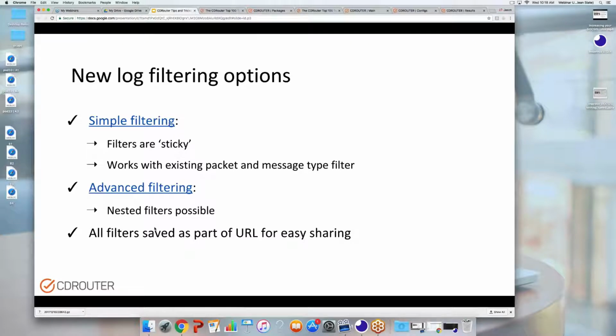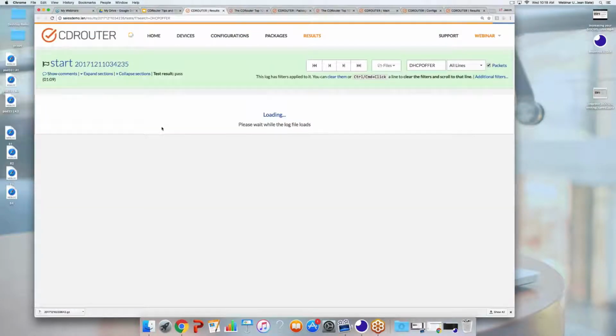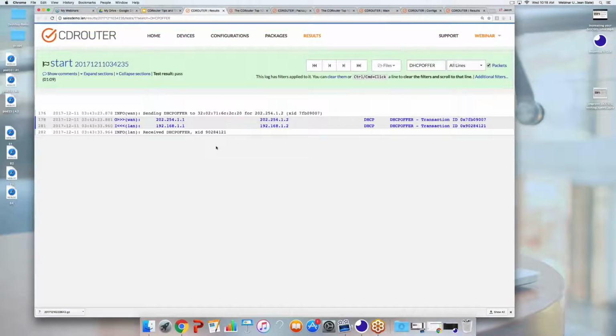All right, the last thing I'll talk about are some of the new filtering options that we've added. Let me open up a window here. Up here in the top right, some of you may be familiar with this already and some of you may not be, but there is a filter box up here now, and what you can do is type in a filter up here, and CDRouter will now only display the log lines that match that filter.